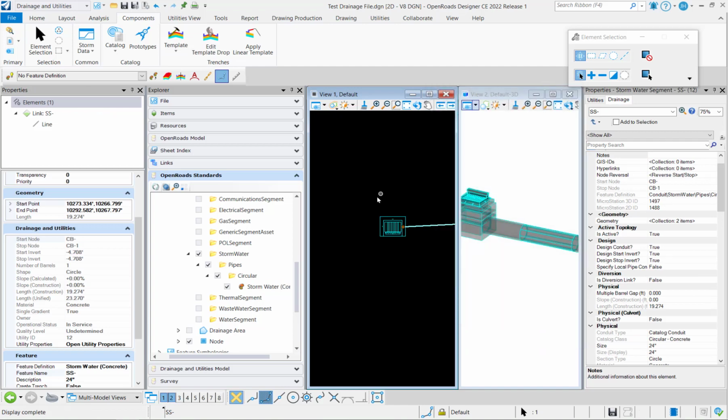So if I select that conduit again, we've got these default properties coming from the prototype, and now after placement I can individually, per element, make changes from that default. The prototype is just providing that initial set of settings.